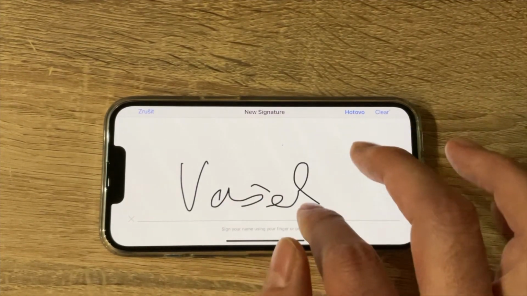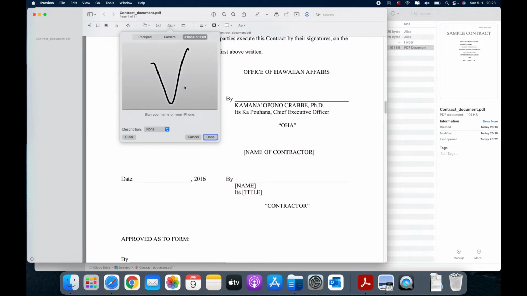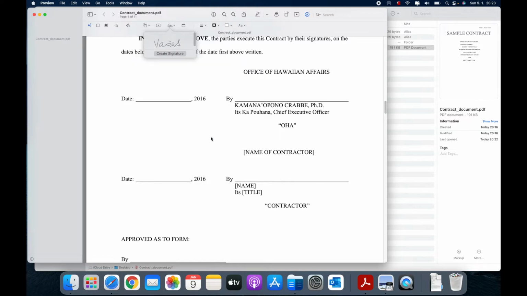It will show you on your iPhone, and then you can see it will show you on your screen. Done. I can choose this one and pick on the right place.